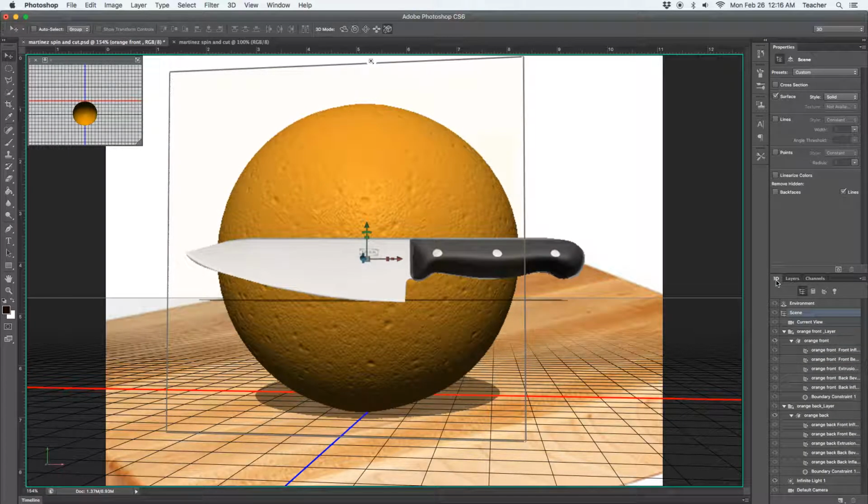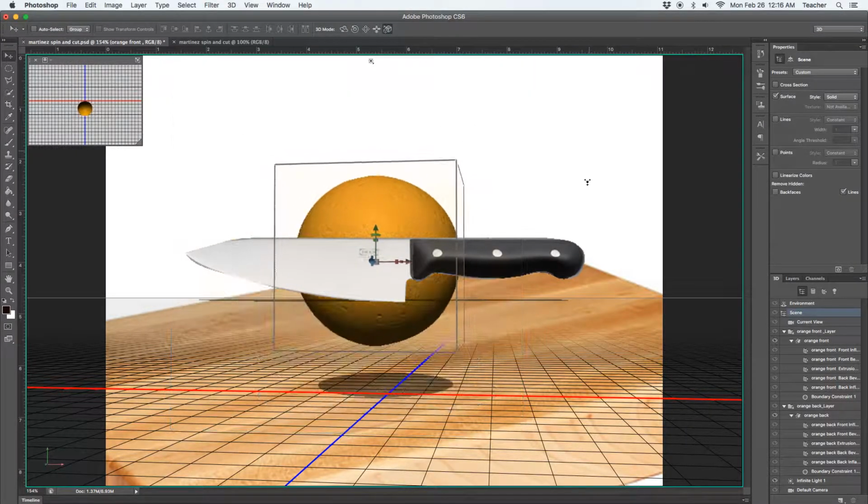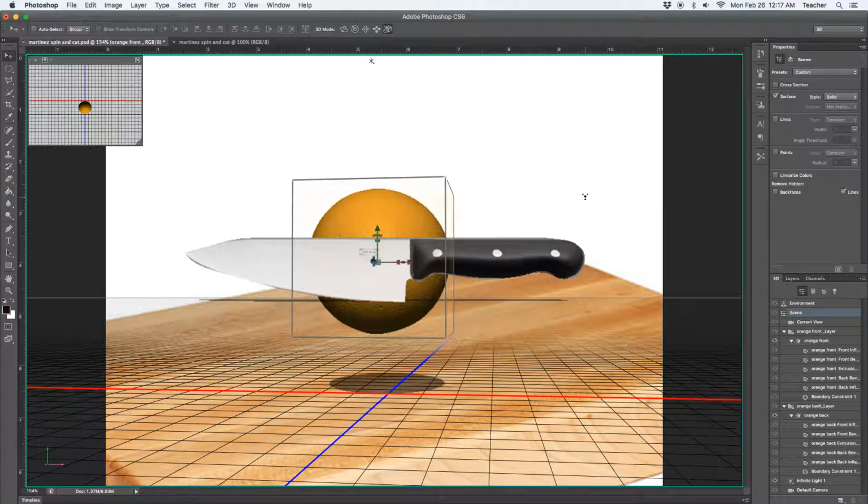and then go to my 3D panel. In the 3D panel, I'm going to select scene, and I'm going to make the size of the orange much smaller. So if I use this tool from my 3D tools at the top, I'm going to be able to drag down and make that orange a little bit more the size that I want.